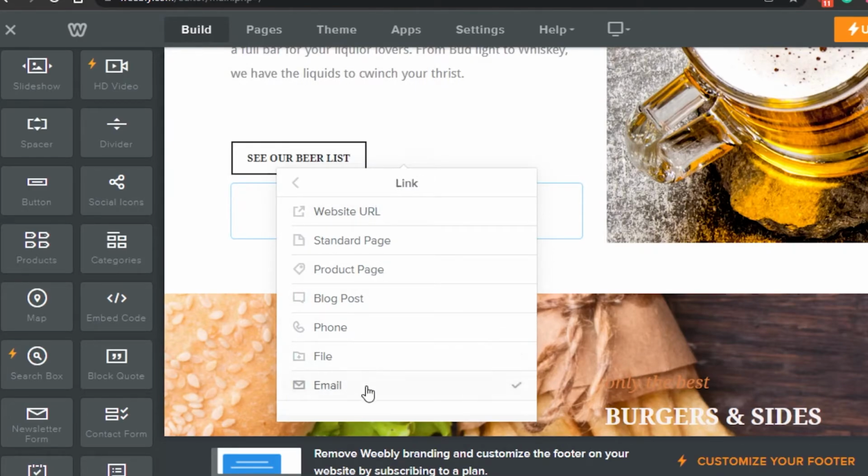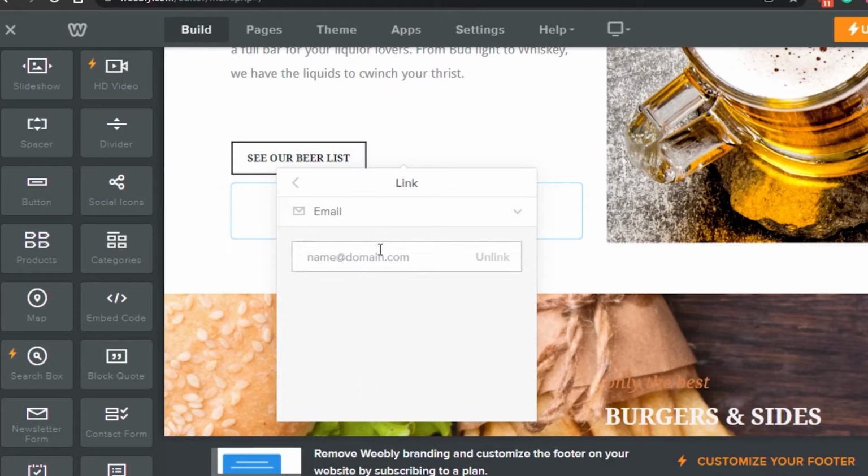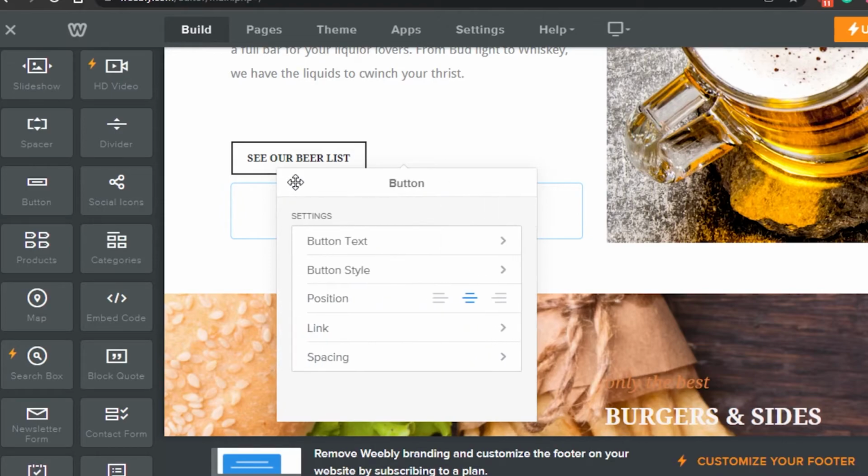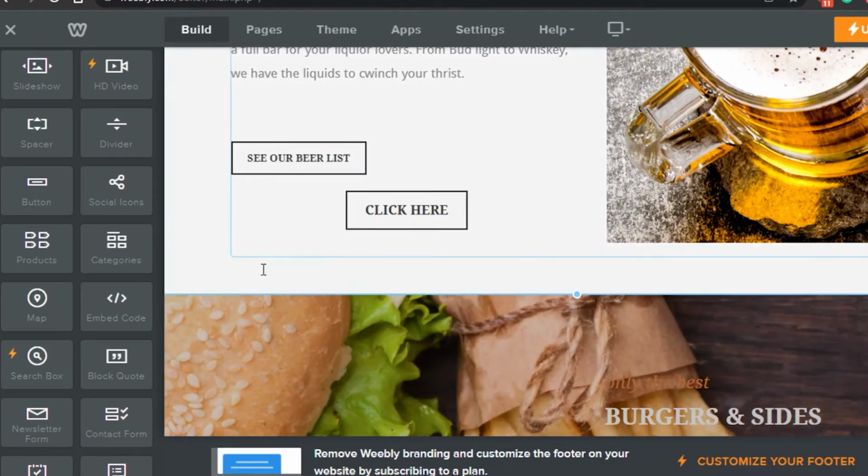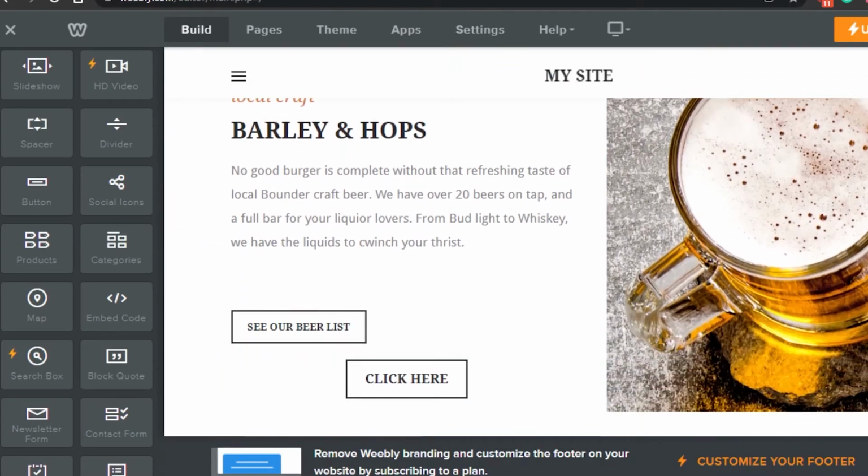So you simply add the information. Let's add email for now. You will simply add your email address right here. Once you have added the address of your link, then you can actually go ahead and set the spacing as well, the top margin or the bottom margin. So once you're done with all of these settings, simply right click and you will be able to check your button that you have added.